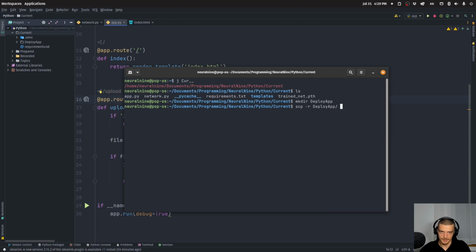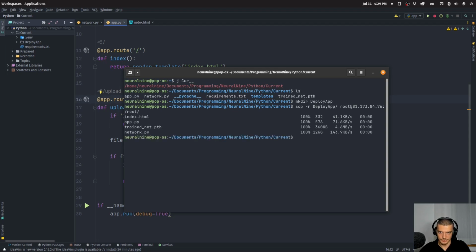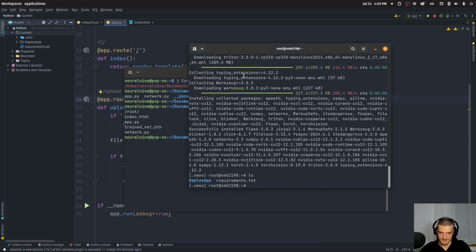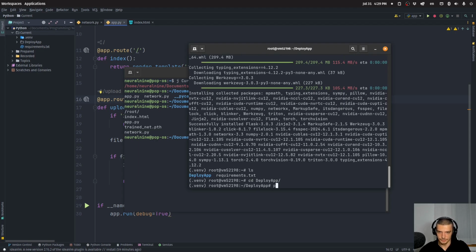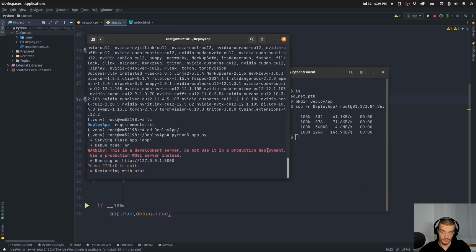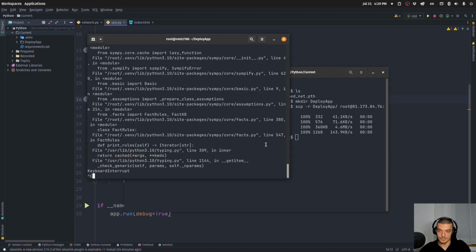Refactor, and now I'm gonna say scp -r deploy_app root@IP address, and then the root path like this, and this should now upload everything to the server. And now I should have this deploy app here, so I should be able to go into the deploy app, and I should be able to run python3 app.py. However, I think that I will need to change, or I know I have to change certain things, because now this is running on localhost and I want this to be running publicly.